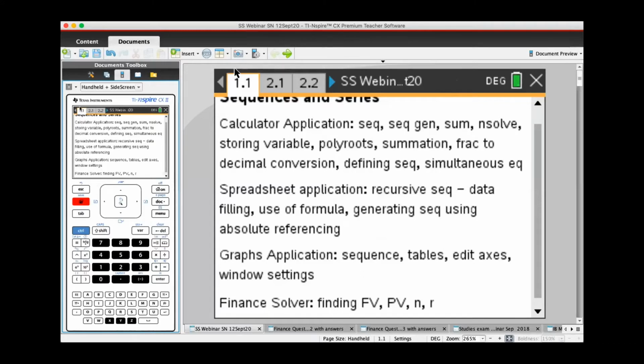Today the focus is just on sequences and series, but through this workshop, you would be able to appreciate how different applications can be used and how they're dynamically linked. So I'm going to use examples across the curriculum, the AI curriculum and the AA curriculum, for both standard level and the higher level. The more important applications for this topic are the calculator application, the spreadsheet application, and the graphs application. And of course, the finance solver, which is really useful for the AI as well as the AA, especially for the AI SL students.